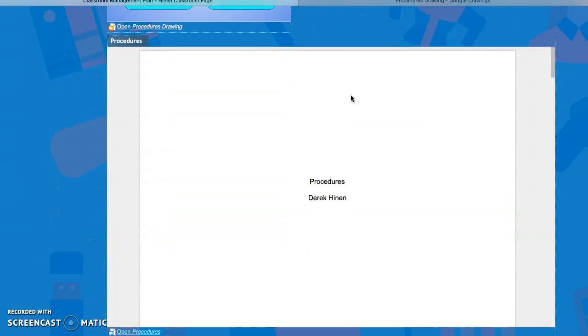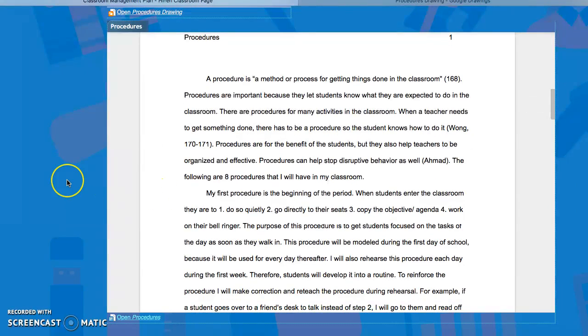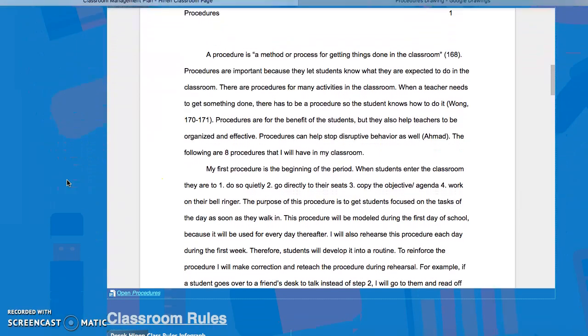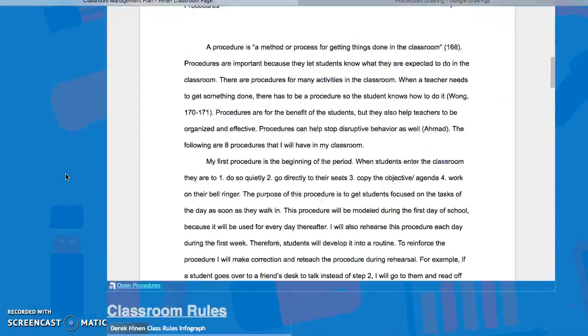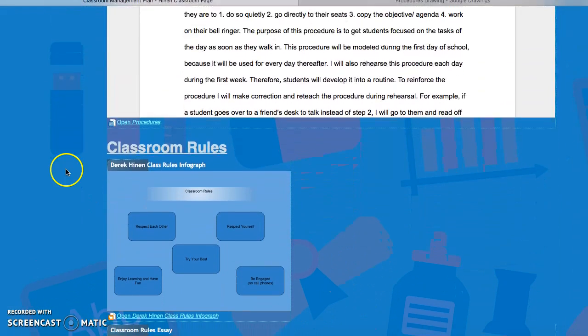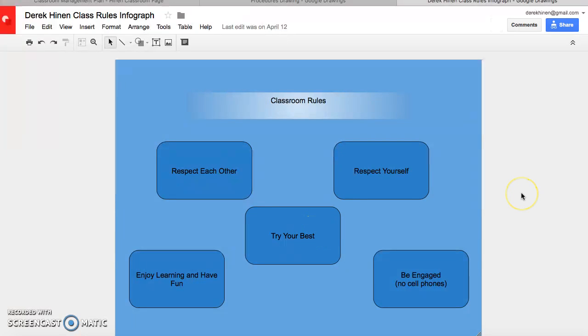So if we go back here, this is another procedure, just an essay. It has all the procedures that are in that Google drawing, and just kind of tells you why again, goes in depth on each procedure. Classroom rules, obviously another very important part of the classroom. So here are some of the classroom rules.